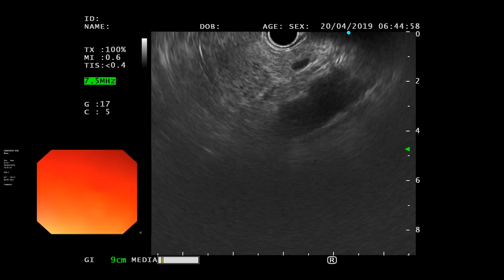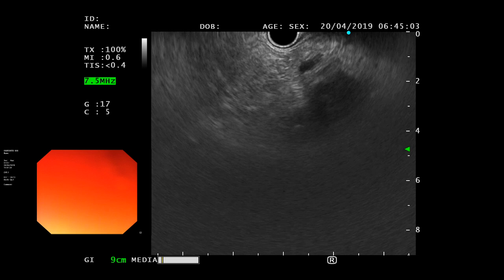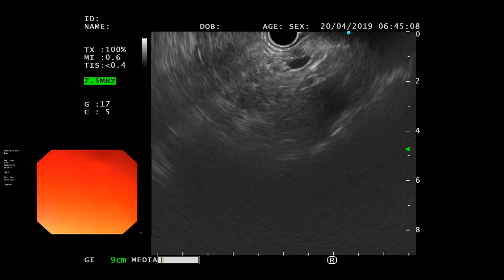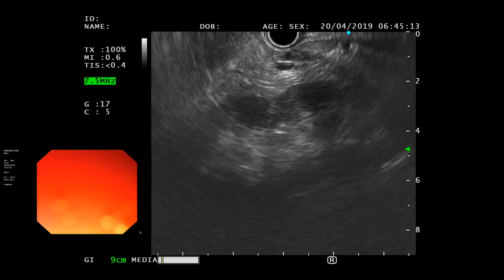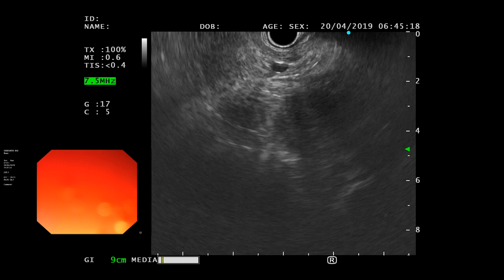There's your celiac takeoff, by the way. One thing is if you have celiac takeoff and you go clockwise, you will start seeing, just for completeness' sake, you should get to left adrenal right there. You see you had left kidney. Generally from celiac takeoff, 90 degrees clockwise will bring you to left adrenal.